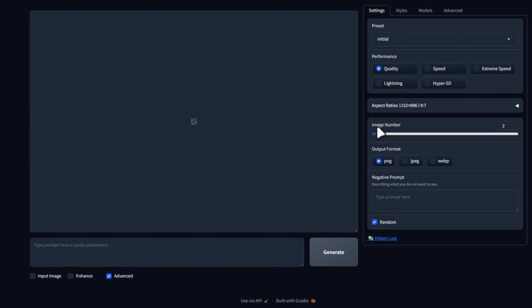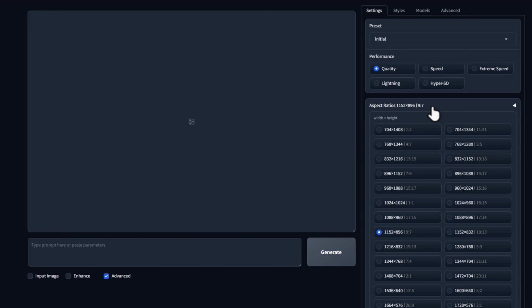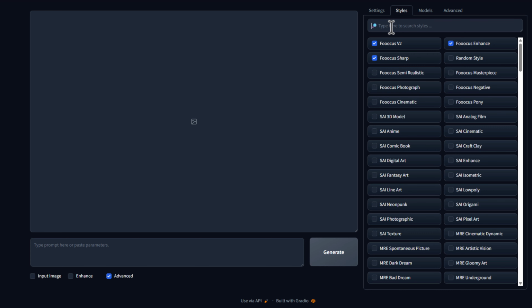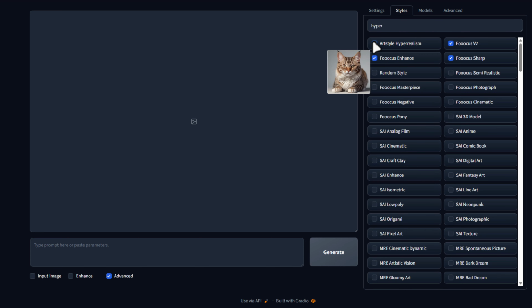Output format PNG, image number, make sure it is 2, so the image creation will be faster. Aspect ratio, set this to 1:1. It's perfect for Instagram post. Now go to styles. In search, type hyper and check out this hyper realism and other things default.